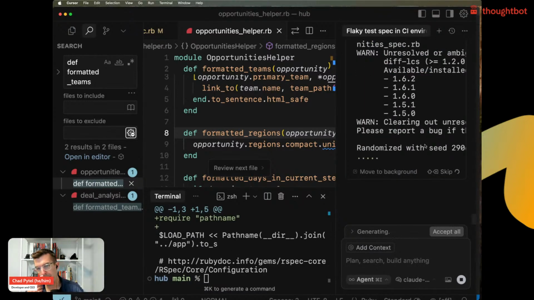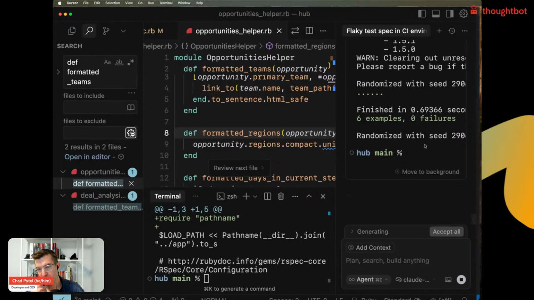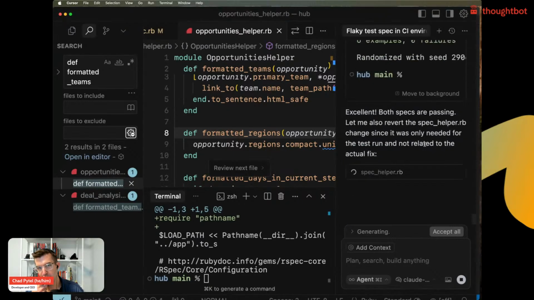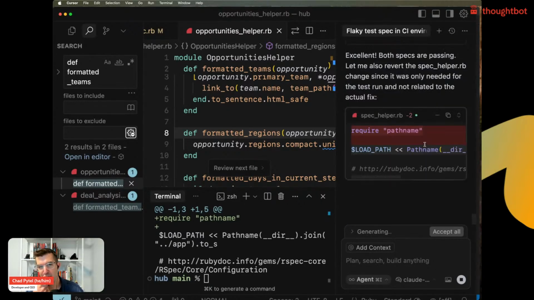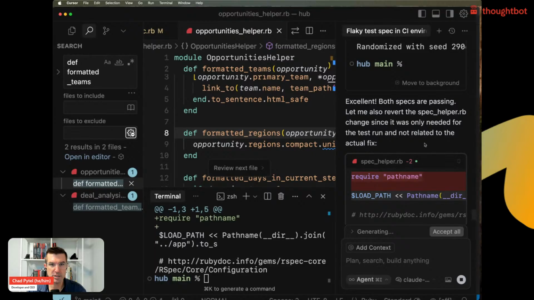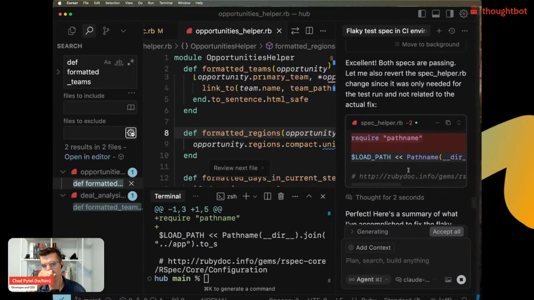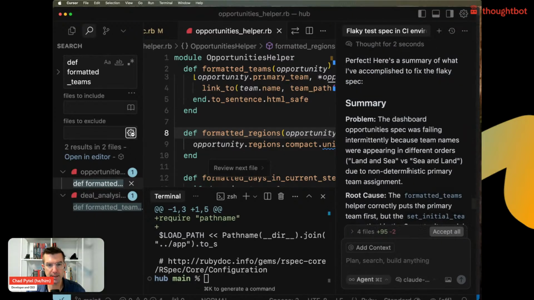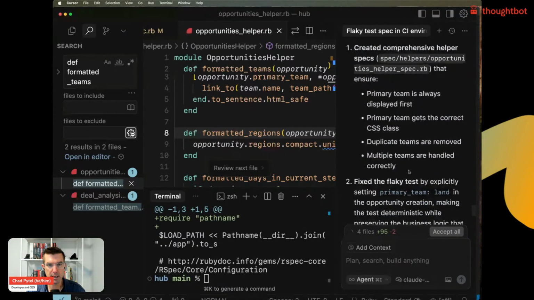So what's the takeaway here from that? Does anybody have any thoughts? Cool. Actually, I just like it. So it had modified the spec helper to require path name, but it realizes that that's not important for the spec.